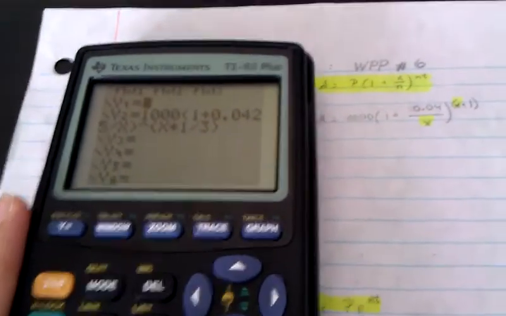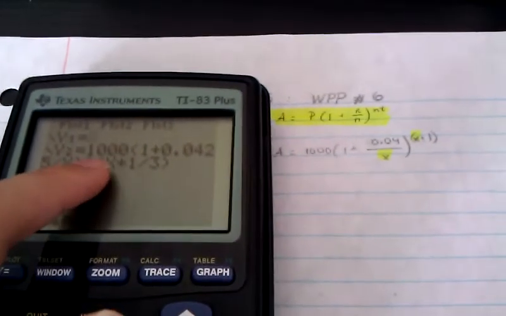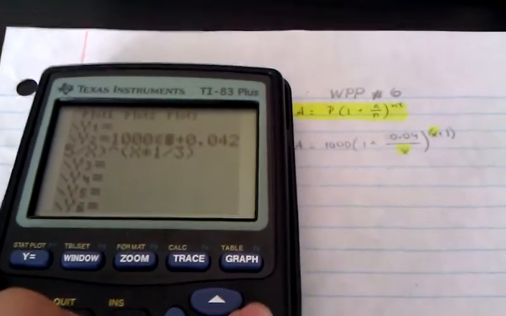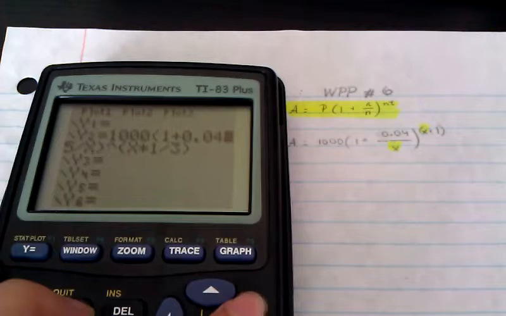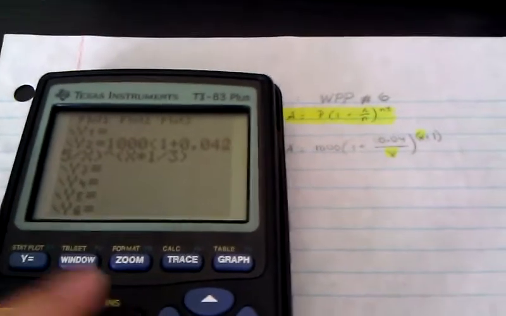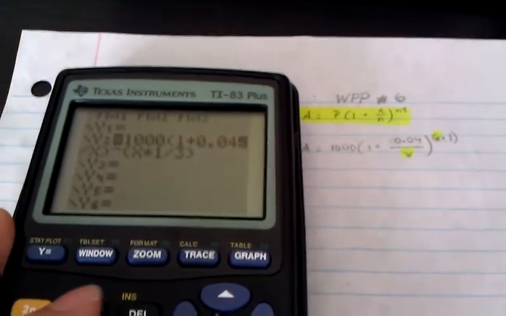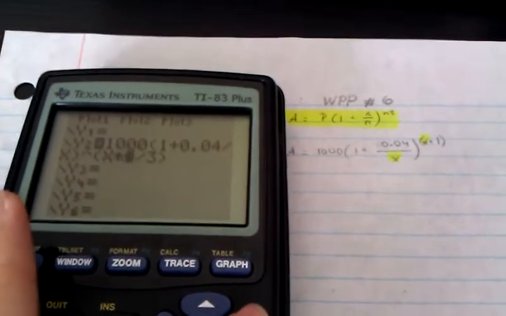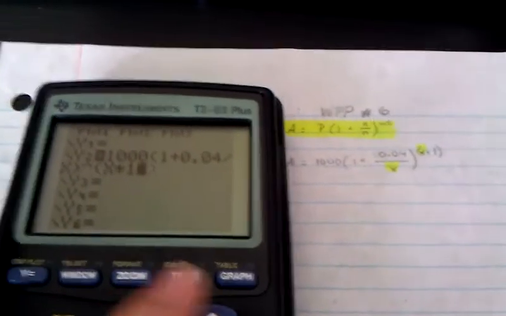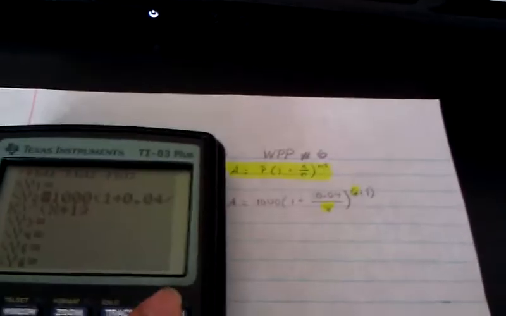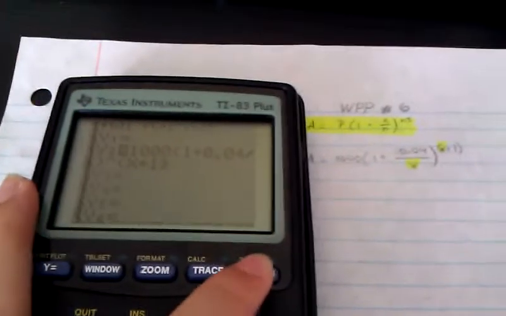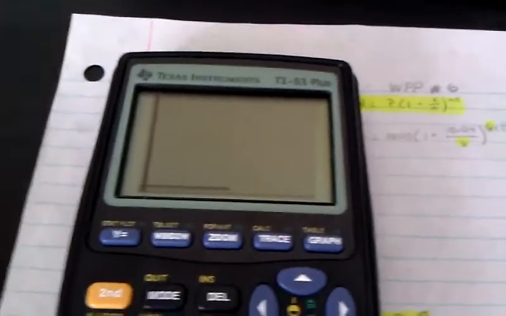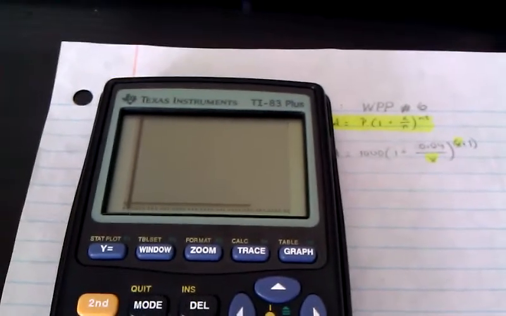No, actually it's not. It's actually 1,000 times (1 plus 0.04). So delete that, and this is supposed to be a 1. Yes, I wasn't that careful. So there it is. Wait a minute for it to plug in.